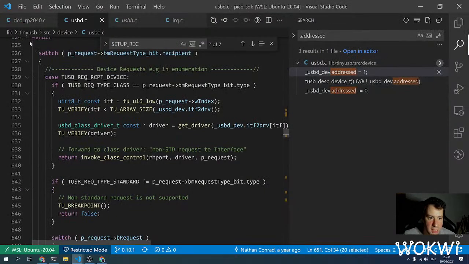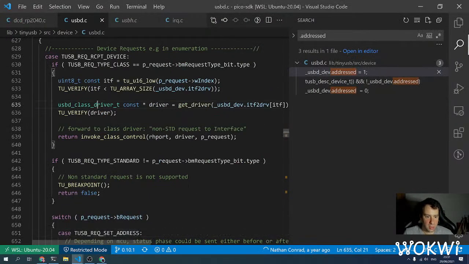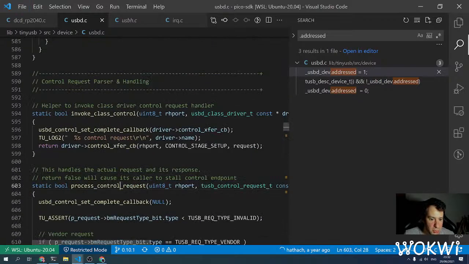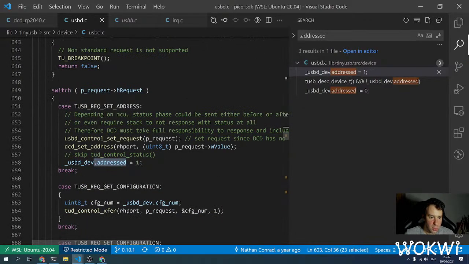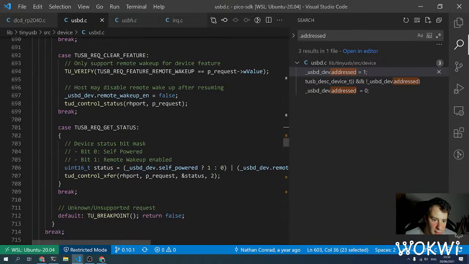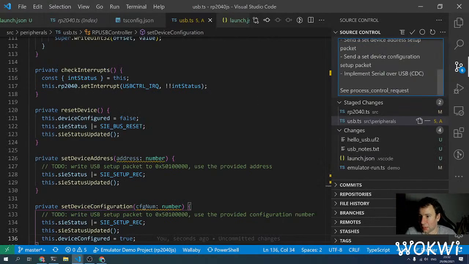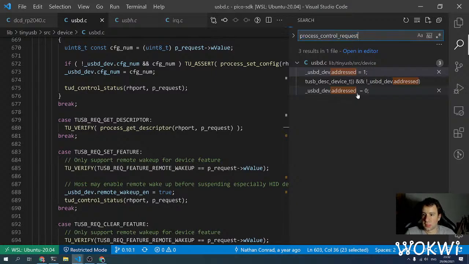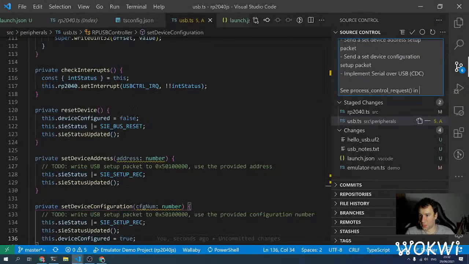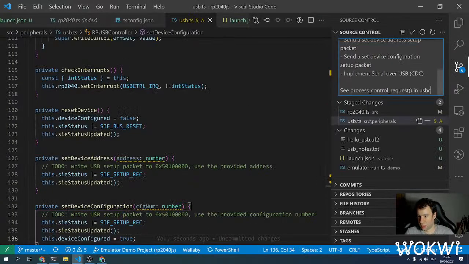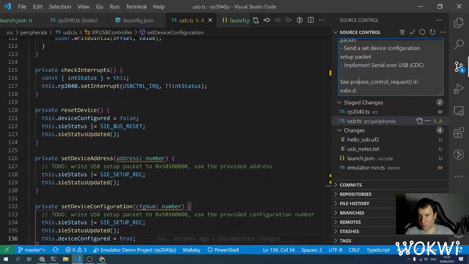And for the next time, let's take a note. There was this method that processes control requests, right? With all those different control requests, like process control request. Is there only one? Yes. It's in usbd.c. So just a note for future self for the next time.